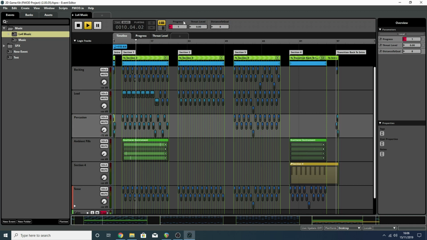Now notice how I changed the music with this parameter here called progress. Basically, progress is divided up into about five parts, each number representing each section. So whenever I set this number to the next section, the cursor, like I explained earlier, is going to wait until the bar finishes, and then it will make that transition.